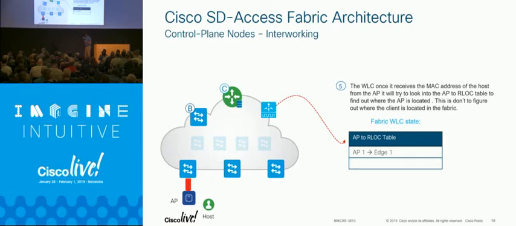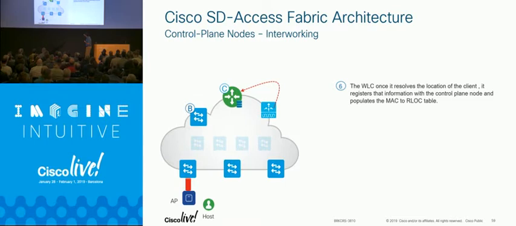Based on that, it is going to look at that table, and the WLC is going to register that information with the control plane node, meaning now not only the fabric edge node is going to tell the control plane node where this endpoint is located, but the WLC is also going to tell the control plane node where this endpoint is located. But the WLC can only populate the MAC to RLOC table. If there are wireless experts in the room, can anyone guess why the WLC can only update the MAC to RLOC table and not the IP to RLOC table?